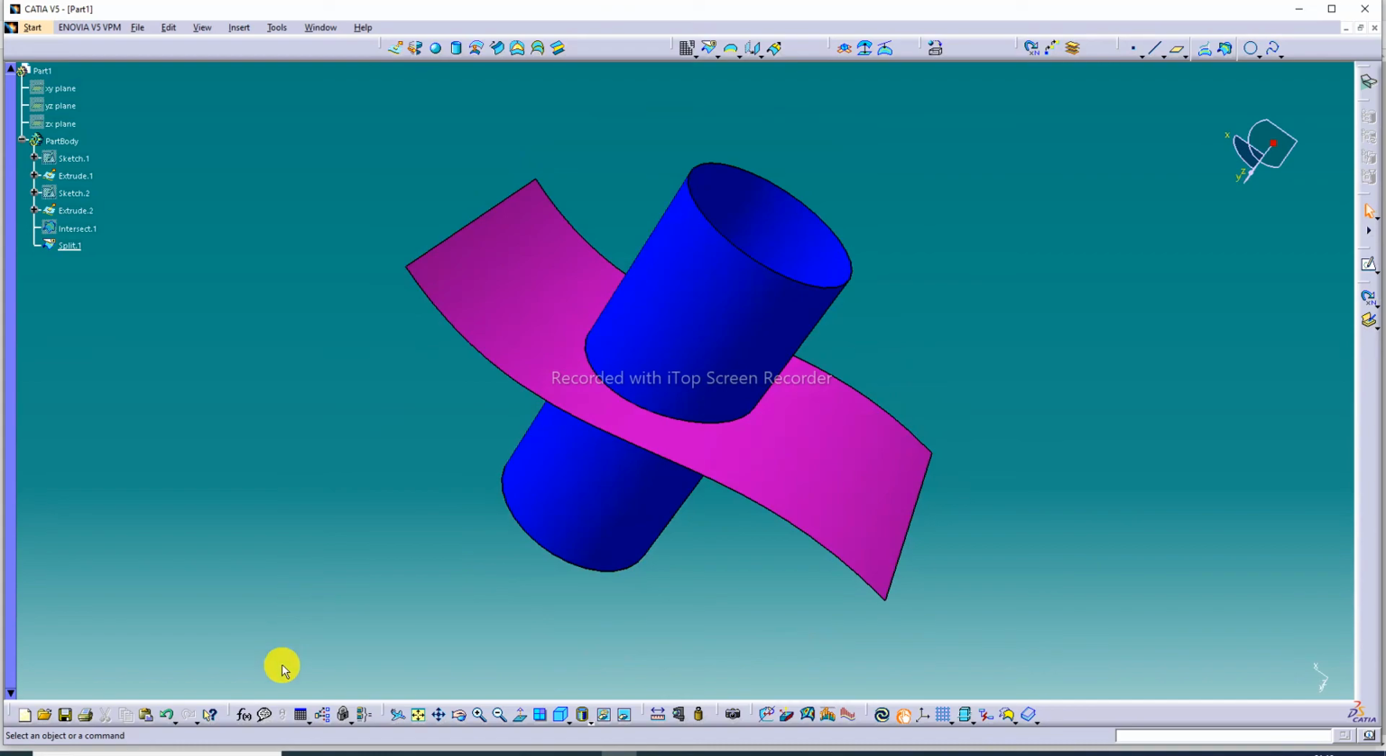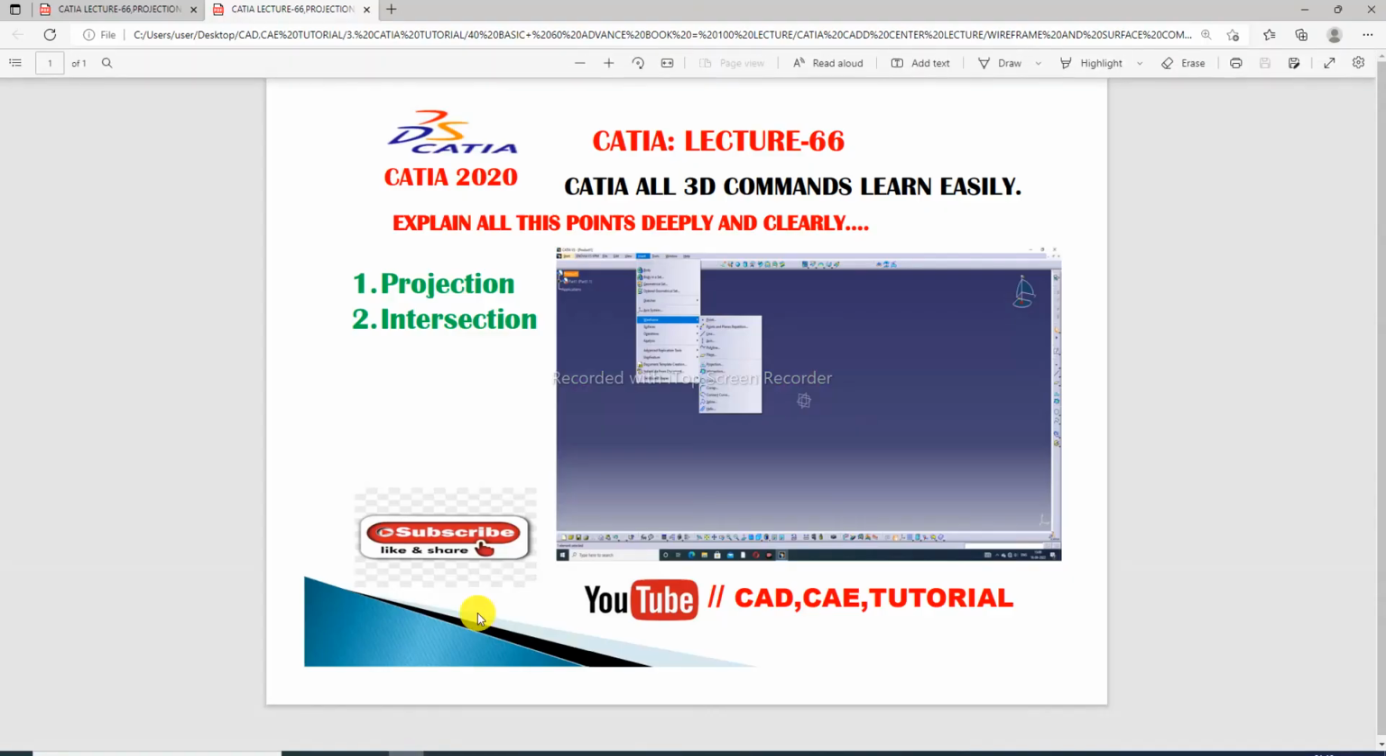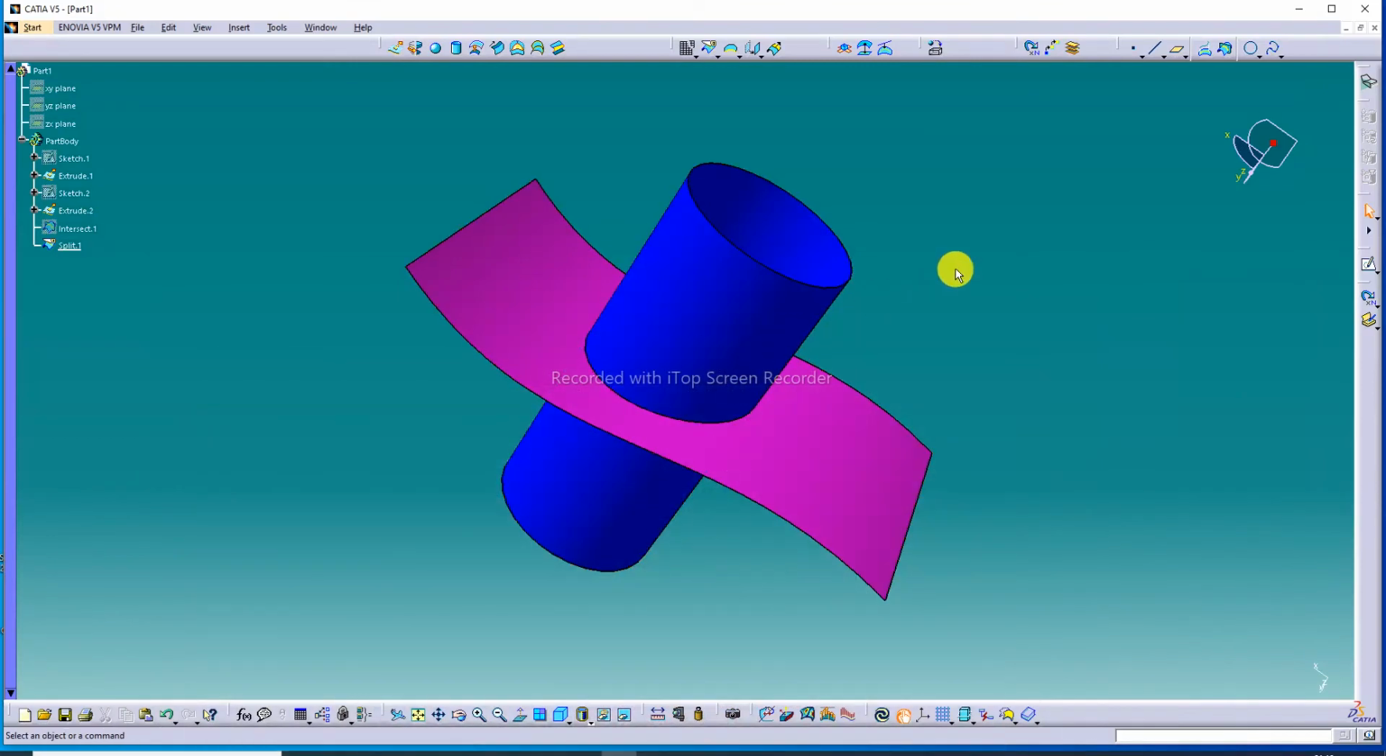Okay guys, the next lecture is coming soon, because two commands were discussed here: first is projection and second is intersection. Both commands are very helpful and useful in CATIA, and more useful in wireframe and surface design, especially when creating any new design.